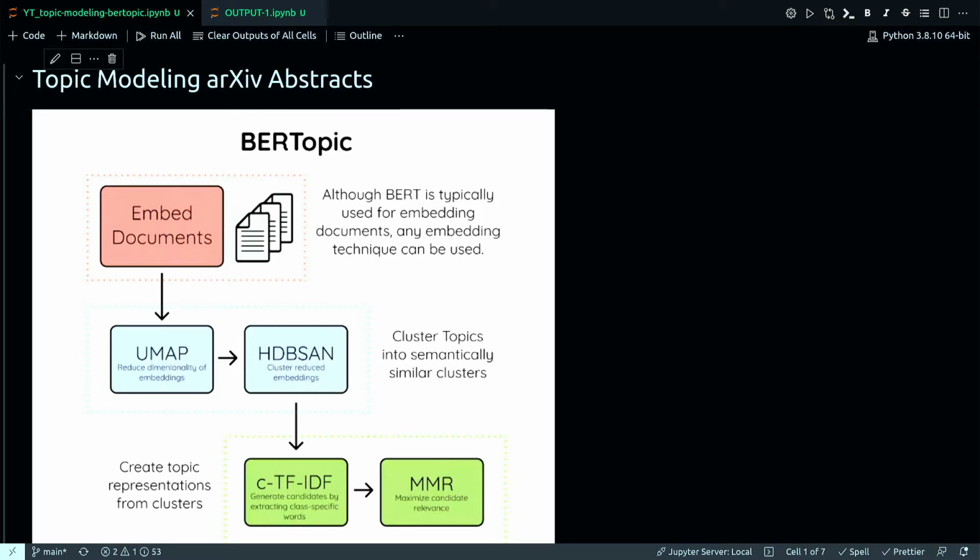BERTopic is a topic modeling technique that leverages transformers and class-based TF-IDF to create dense clusters, allowing for easily interpretable topics whilst keeping important words in the topic descriptions. BERTopic supports guided, semi-supervised, and dynamic topic modeling. It even supports visualization similar to the very powerful package LDAvis.